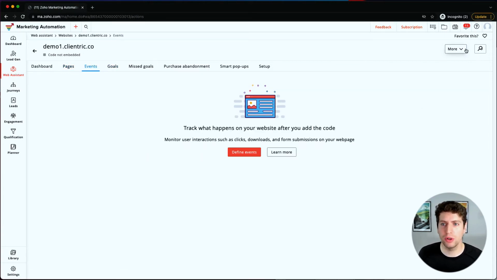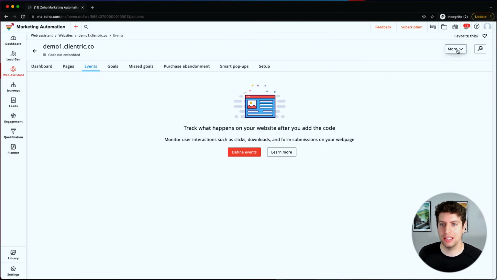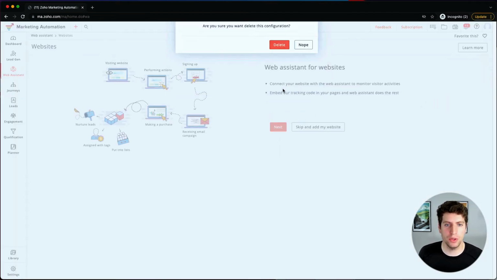So we'll be diving into more in the future, but over here on the more side, we can also create a tracking URL and send the code as an email. Again, if we happen to lose it, we can validate our domain, our web page, whatever it is, to make sure everything's set up properly. Then we can also delete it. So if we were to delete this right now, it would be gone. So now we're back here.